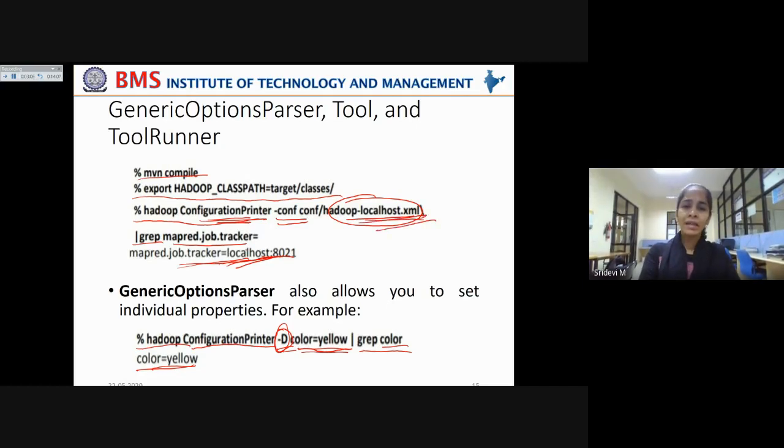Not only setting the job tracker address, but you can also set some individual properties like color and size or weight or width, some properties like that. Now, using this -D, you are overriding the color that is already set in your Hadoop localhost.xml to yellow by using grep color command. Now, this is same as your Unix grep command. Now, the color is set to yellow.